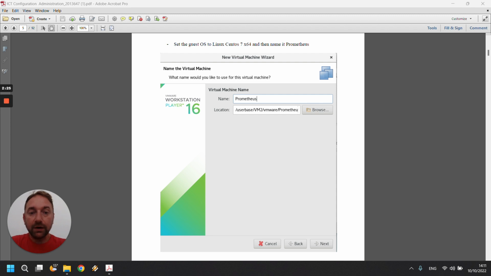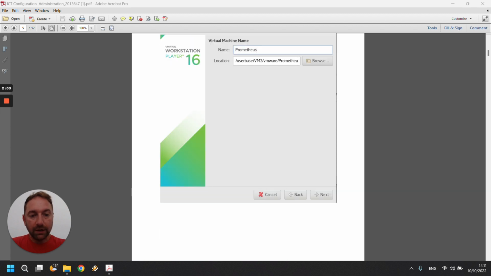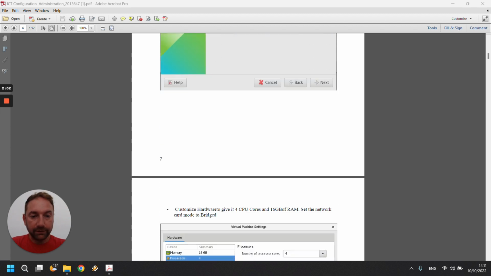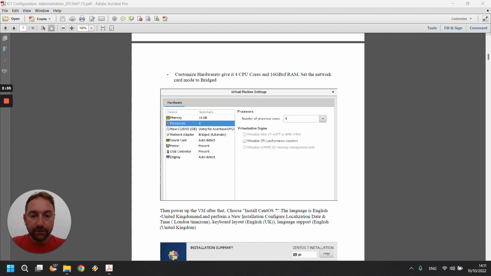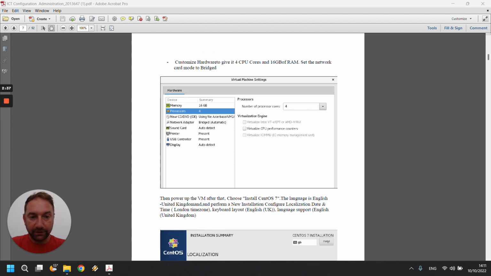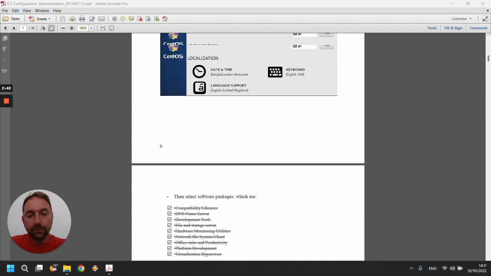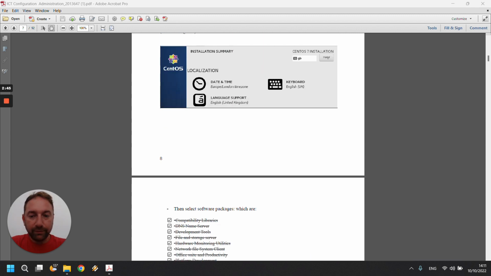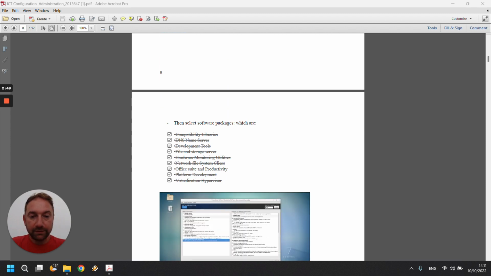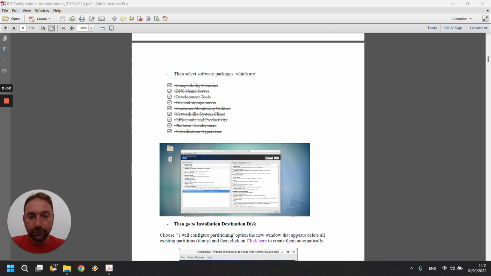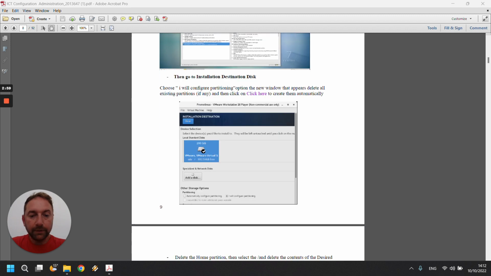Set the guest OS to Linux CentOS 7, and then name it Prometheus, and so on and so forth. Hard drive space, then 4 CPU cores, 16 gigabytes of RAM, and everything else. Scrolling down, you also need to decide how much information you need to have in there for each of the screenshots, for each of the steps. For the part where she selected the software, she put a listing of all the software that's supposed to be there and then took a screenshot of it, and that was it.